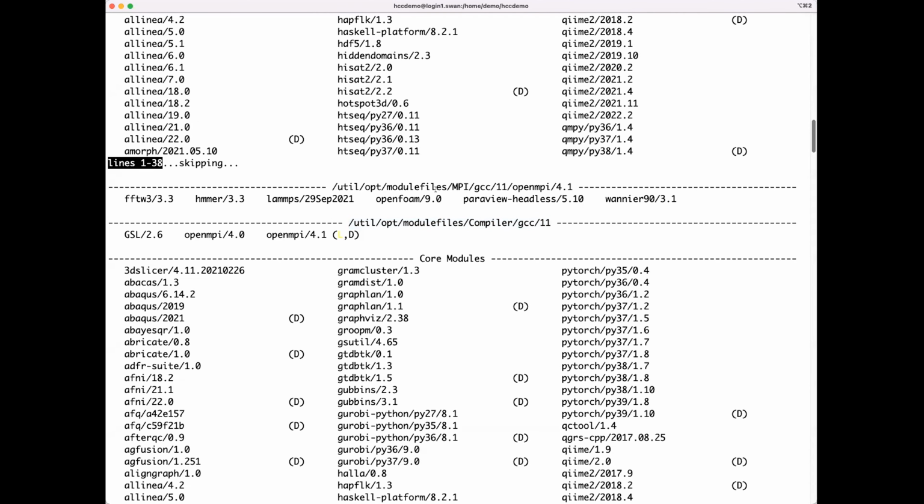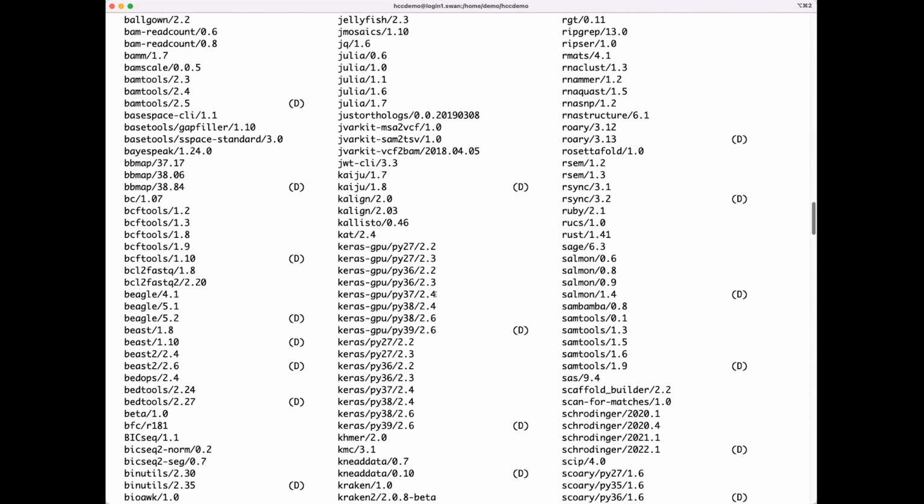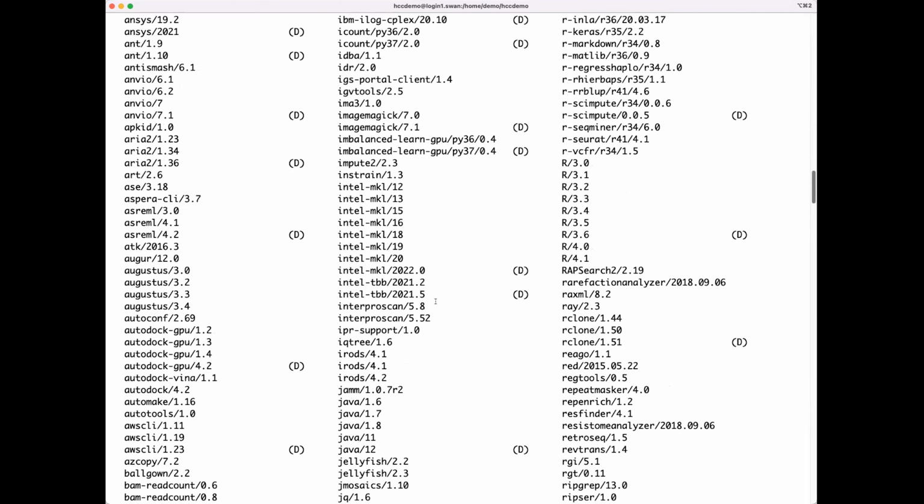And the final level is the MPI layer. These modules depend on both GCC 11 and OpenMPI 4.1. So they're only available to be loaded when you have both of those modules already loaded. Again, this is the bit that tricks people up a lot: they don't see something in this list, and therefore they assume it's not available, when the case could be that you just don't have the right prerequisites loaded.